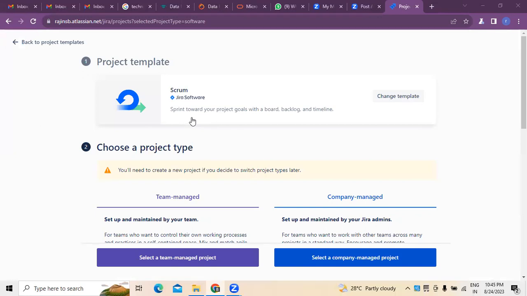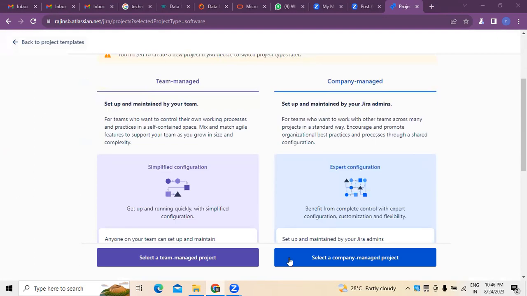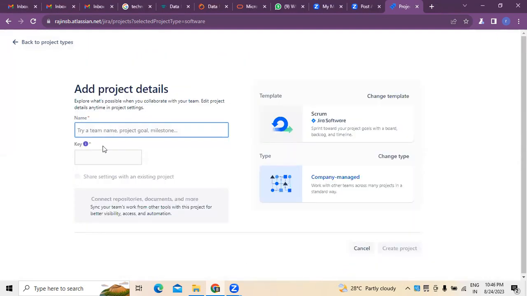So one is team managed and the second is company managed. Team managed means a very limited number of people, maybe a single team will work on that. Whereas a company managed project means multiple projects, and multiple team members will be involved. We require some administrator who has to authenticate, authorize, and provide permissions, filters, workflows, etc. I'm just taking a company managed project as separate.